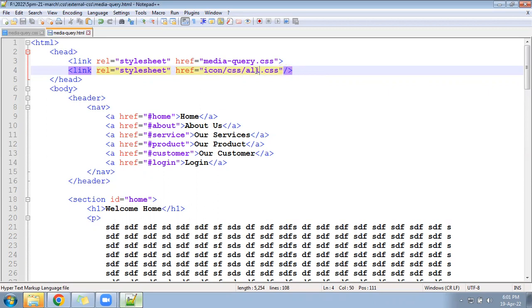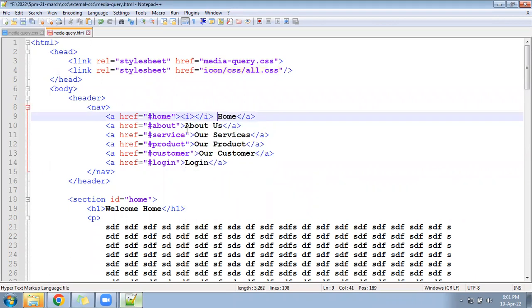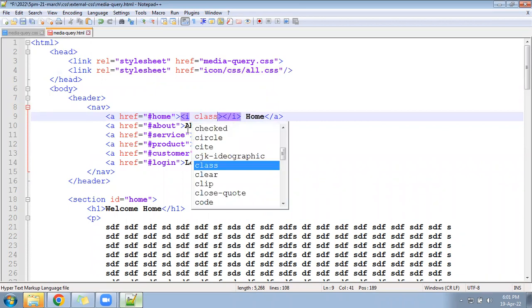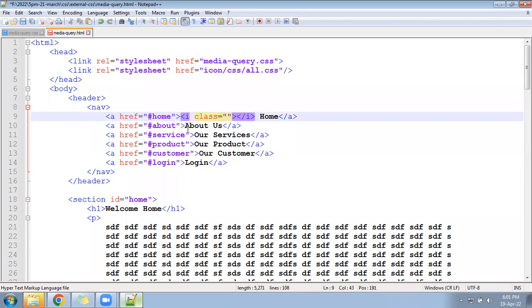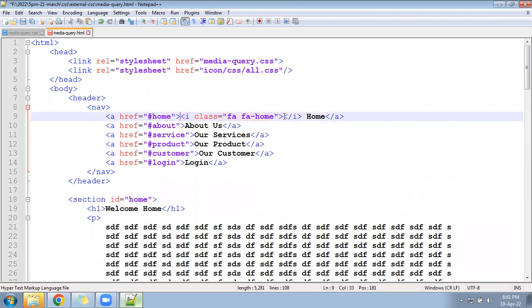Icon css all.css. Now for home we can call home icon. I tag will open and close. After closing of the I tag, one space is required. Class equal to fa hyphen home. We can add one more class here.